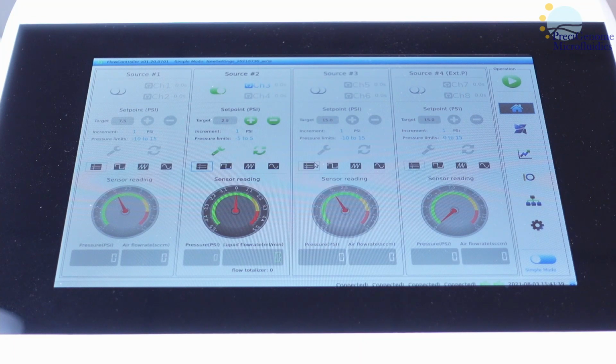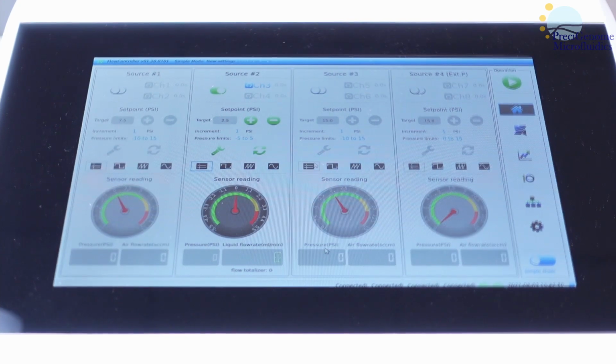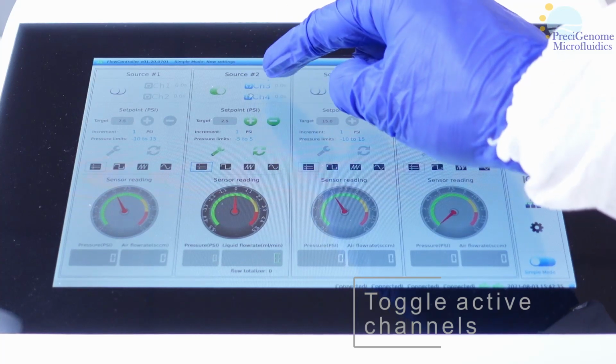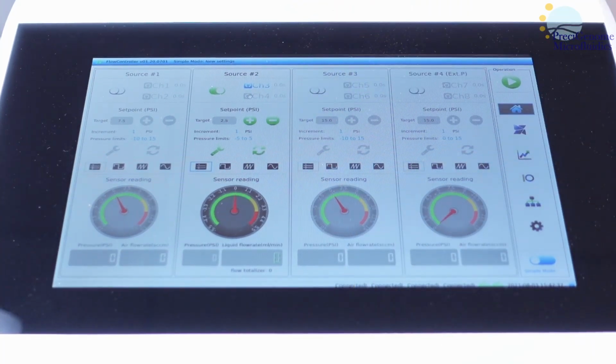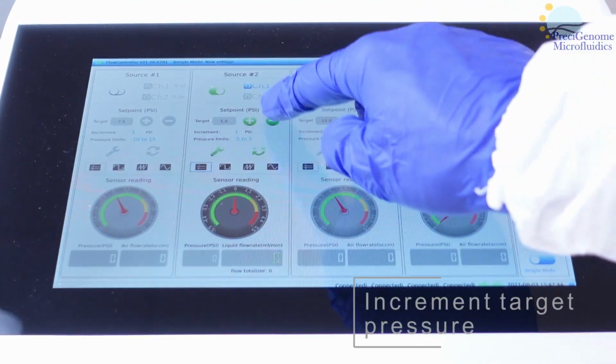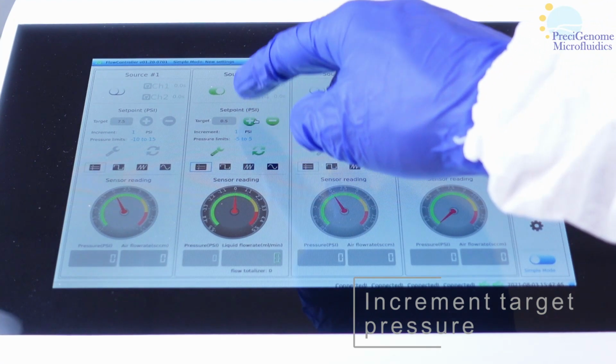In this video, we will show how to navigate the flow control software of our PreciGenome pressure controllers. On the home page, you may toggle active channels and sources. You should leave these off if not being used. You may also increment your target pressure by a predetermined amount.